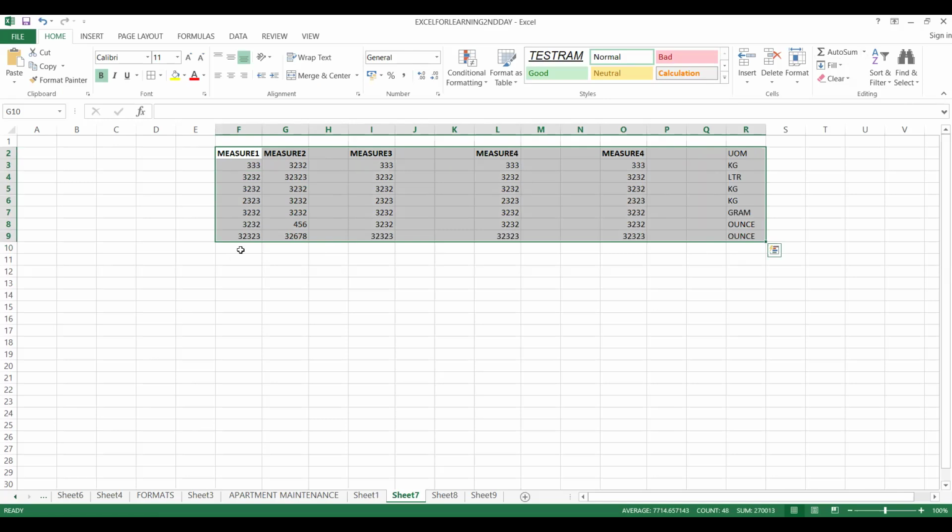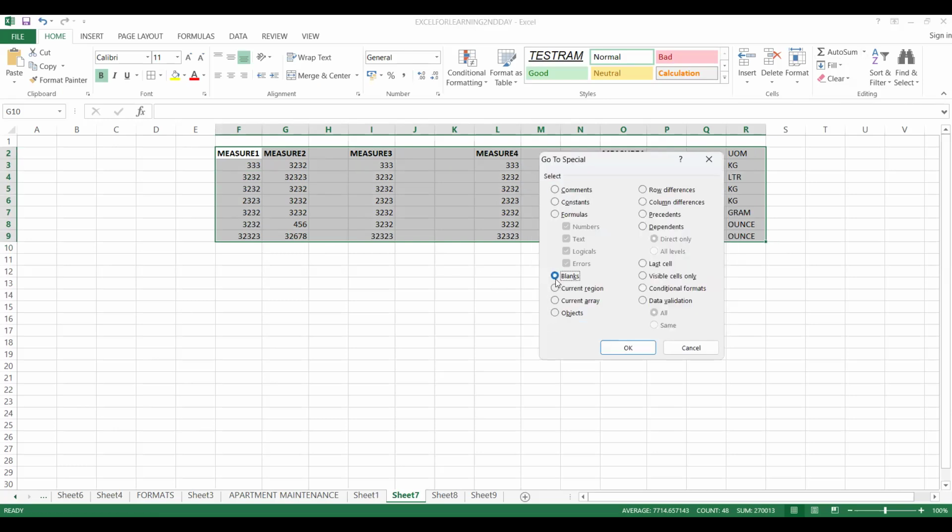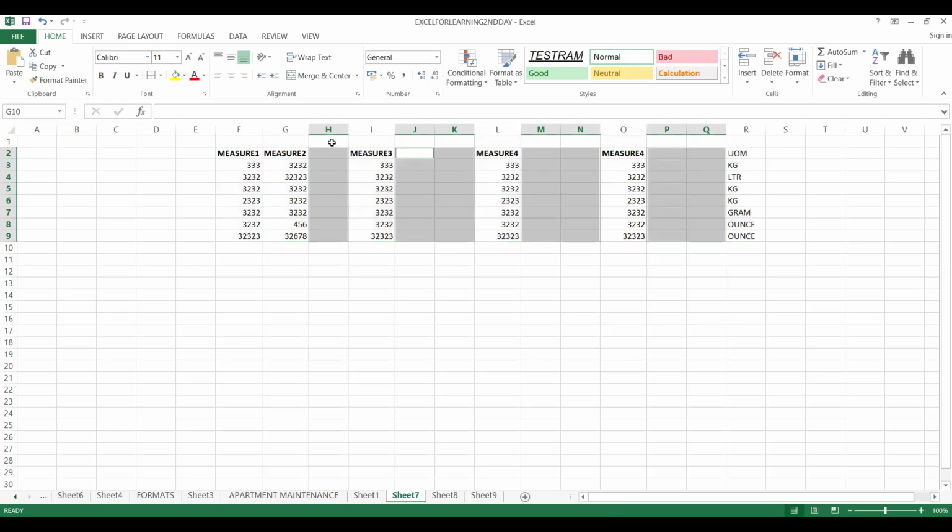Once you have the selection, what you have to do is press function F5 on your keyboard. Okay, here click on Special, just click on Blanks. What this is going to do is select all your blanks. These are the H column, J column, K column, M, and all these are the blank columns. Okay, so how do I remove it?